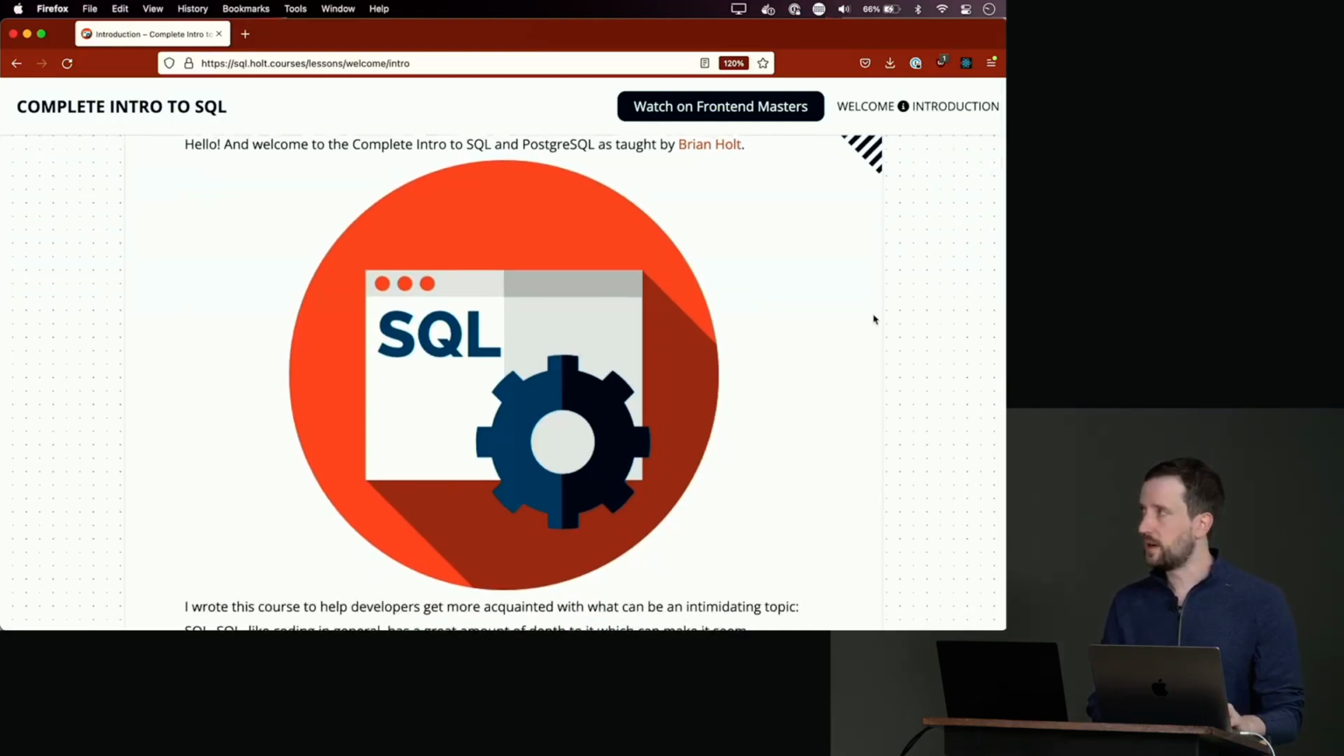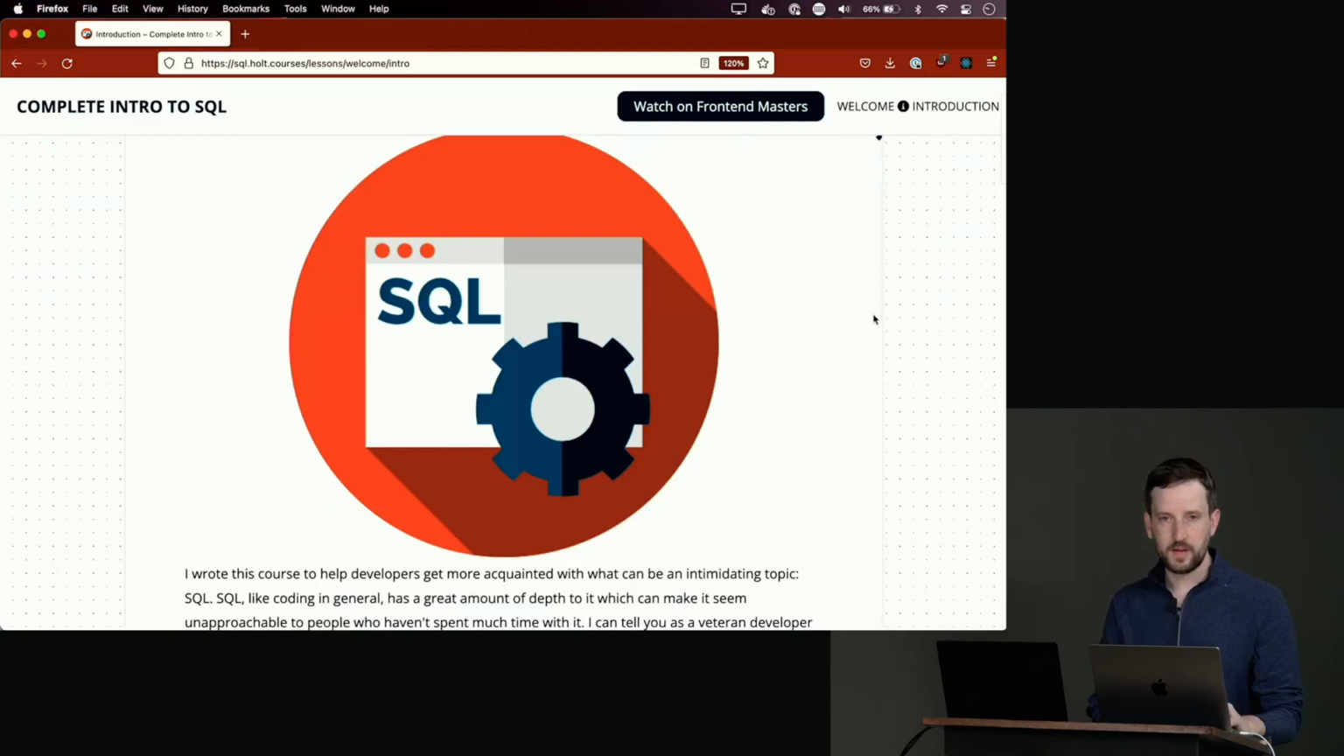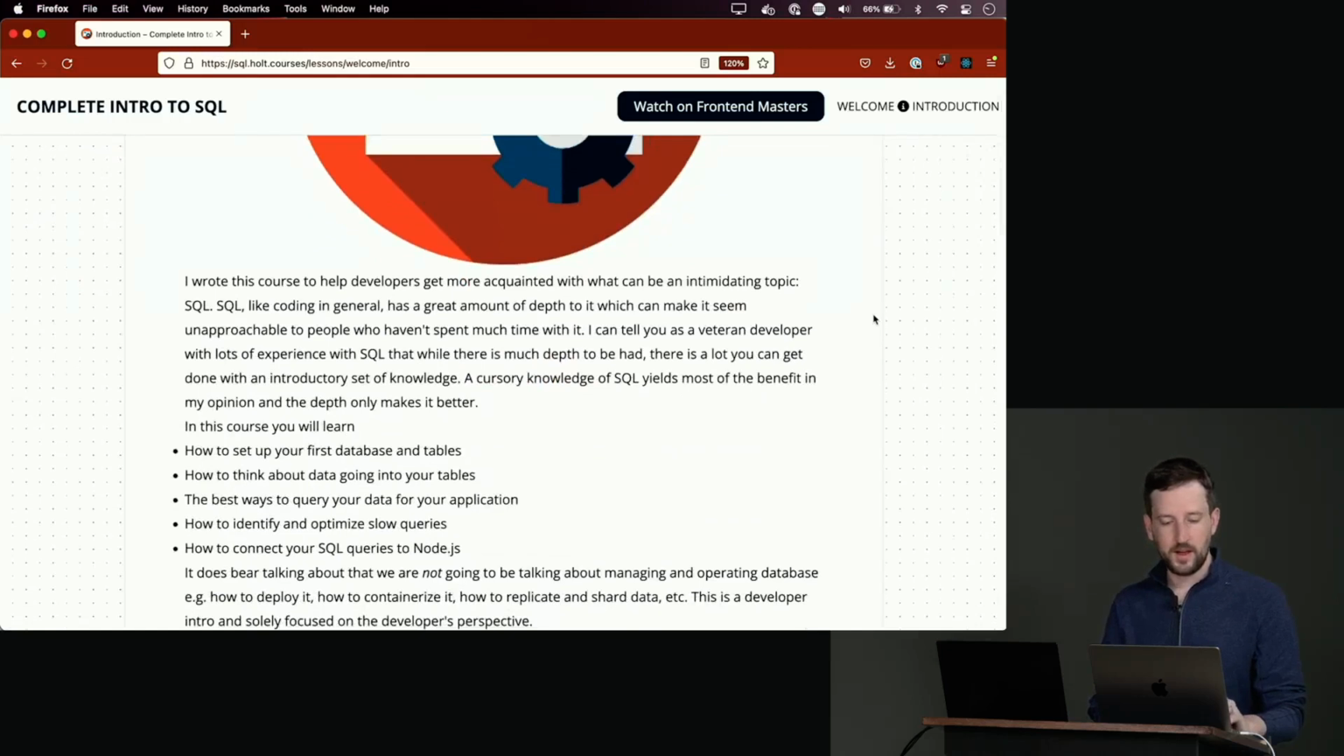My name is Brian Holt. I've taught too many courses here. I literally can't count how many times I've been here. And I want to teach you about SQL today. So SQL, it's a language. It's not necessarily a programming language, though you'll see here in a little bit you can kind of turn it into a programming language. But there's an incredible amount of depth here.